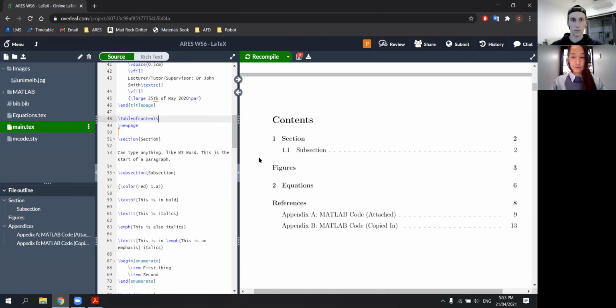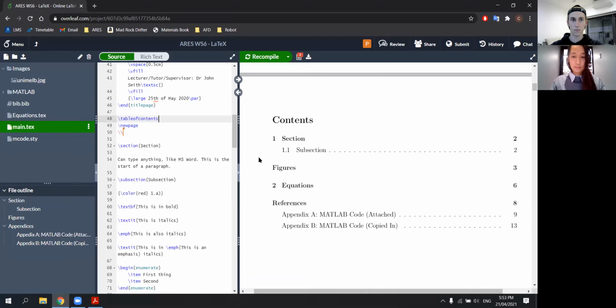You can also use double backslash to state a new line as well when you're writing. Both of those work pretty well.